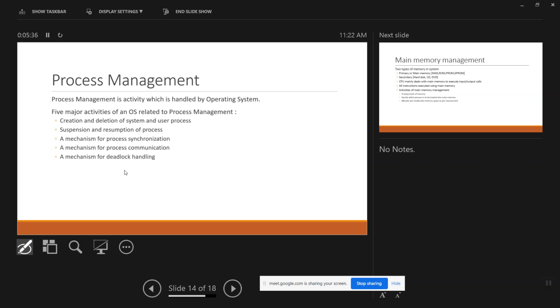Then the second one is the suspension and resumption of the process. When I want to suspend or resume any process, that is another thing considered in process management. Then the next one is process synchronization and process communication. We know that there are a number of processes running in your system.